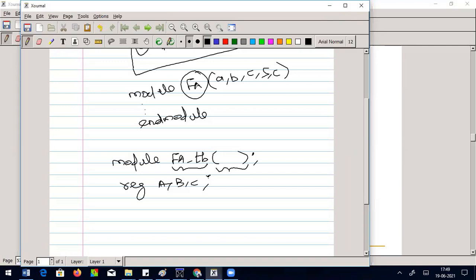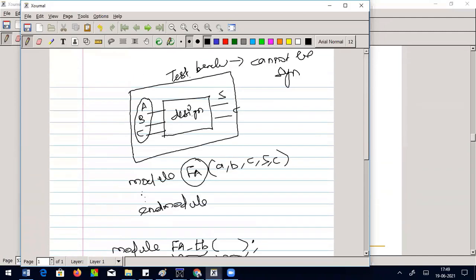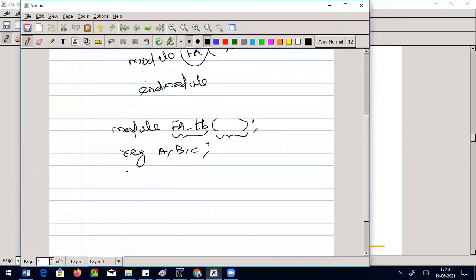When it comes to the test bench, I'm making all the inputs a reg, and usually the outputs of a design will be declared as wires. Those things need to be declared as a wire. That's it. Wire sum, carry. So these two are the important changes. You are converting wire to reg to wire.